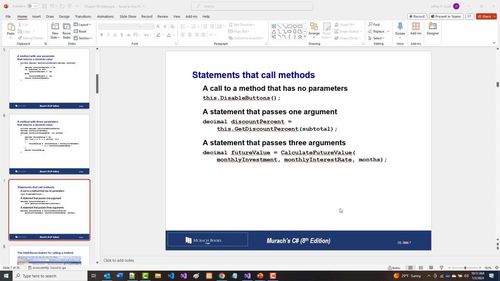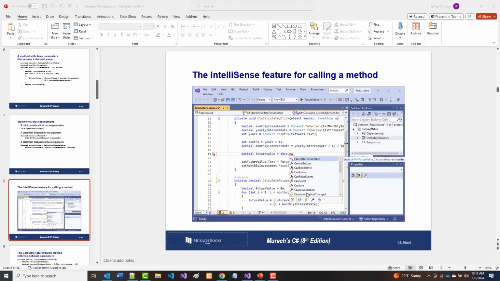So these were basically the three examples that we just saw. All right, now they talk about the IntelliSense feature for calling a method. And when you do set up methods, you will get help, for lack of better words. I'm going to throw up something here. It's going to be real simplistic.